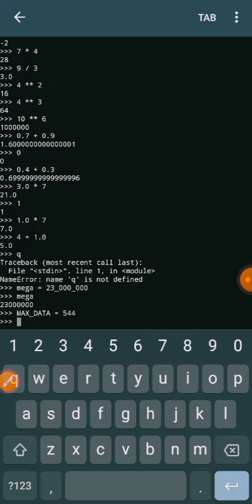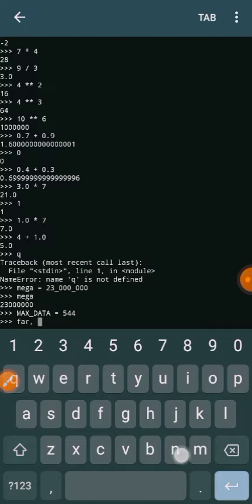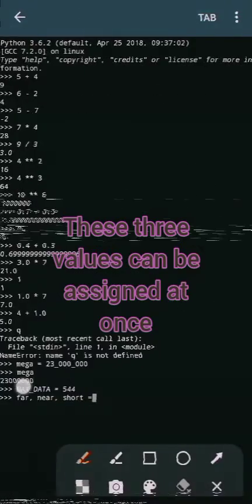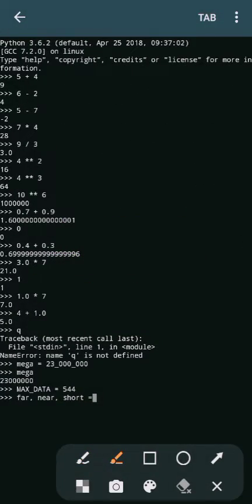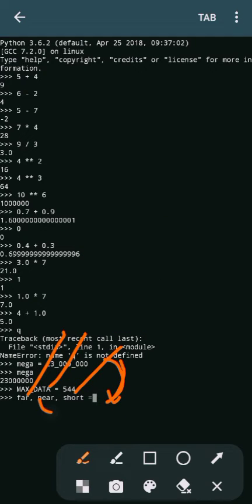A cool thing we could also do is assign variables straight up. Let's say we have values for far, near, and short. And we have three values here, right? We have far, we have near, and we have short. We're going to assign values here, and notice that I use a comma to separate them. A comma here, a comma here.